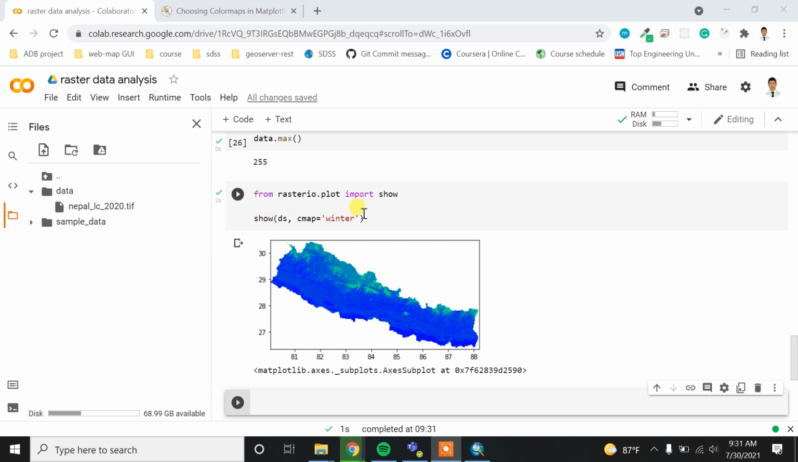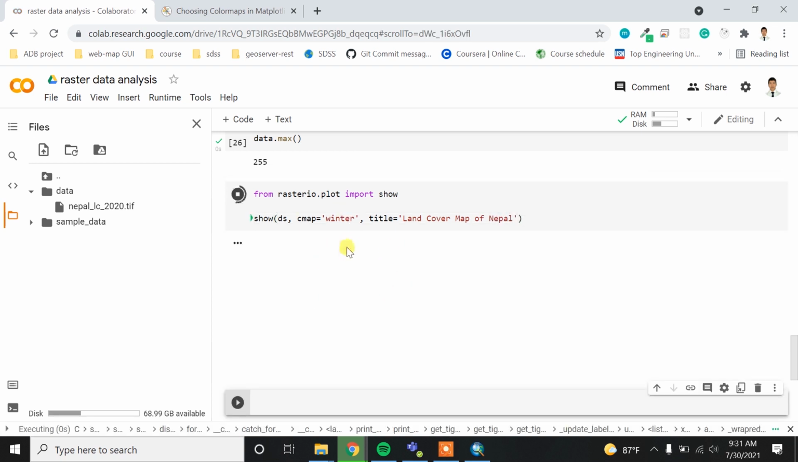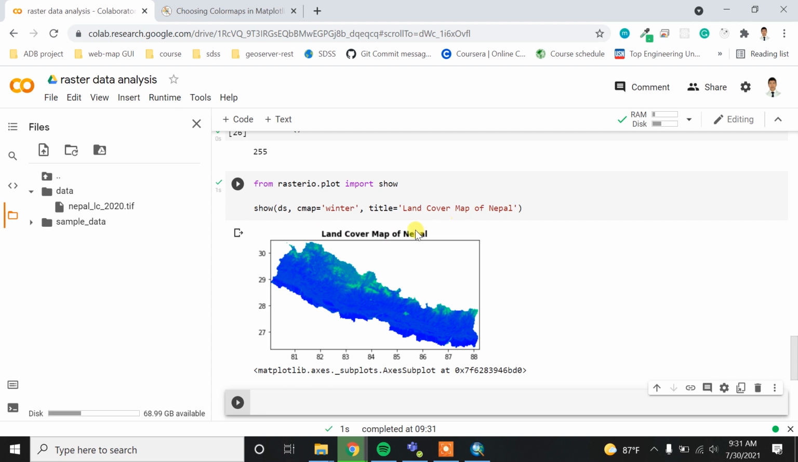Of course, you can pass the title as well. So if you pass the title here as land cover map of Nepal, like this, it will output the title as well, right? So this is a cool way to visualize your map in the notebook.